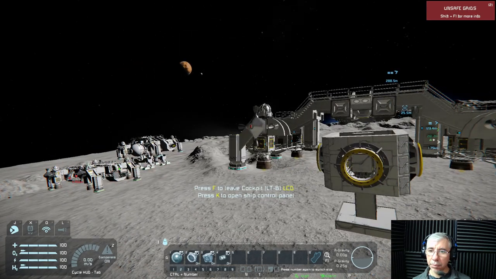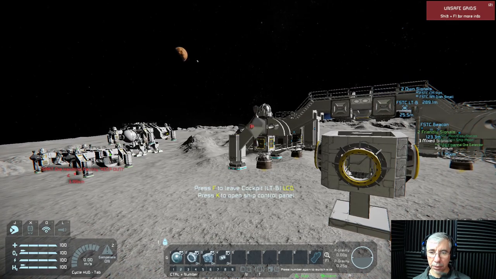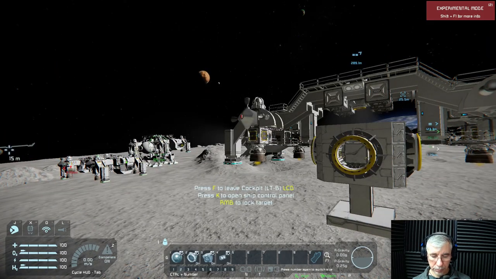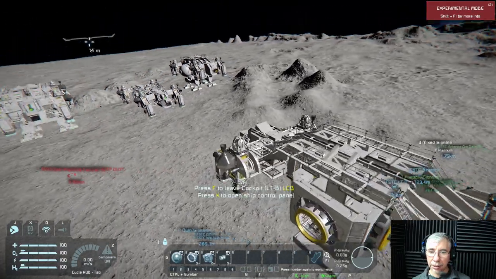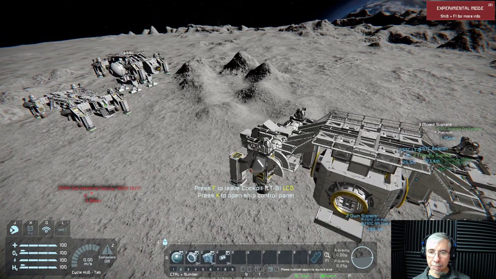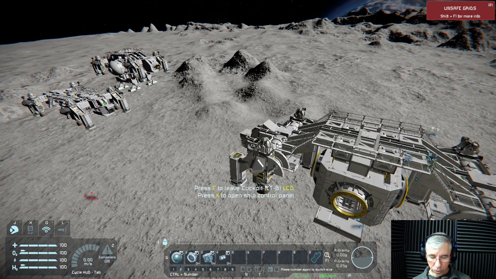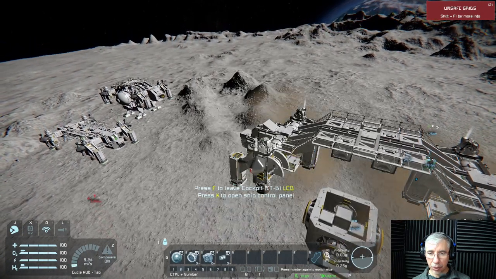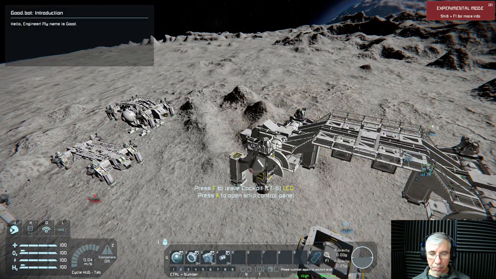Oh, you see that it's clipping there, right? It allows me to do it, but it's clipping. It's not nice. It's too big. Look at that. Okay, this mechanism is too big for the lunar transporter.